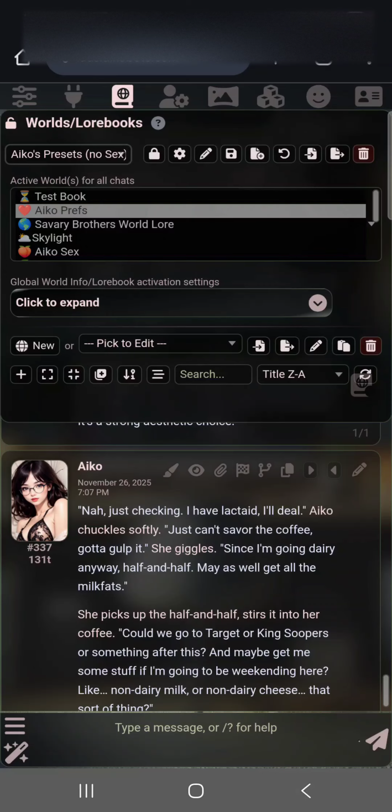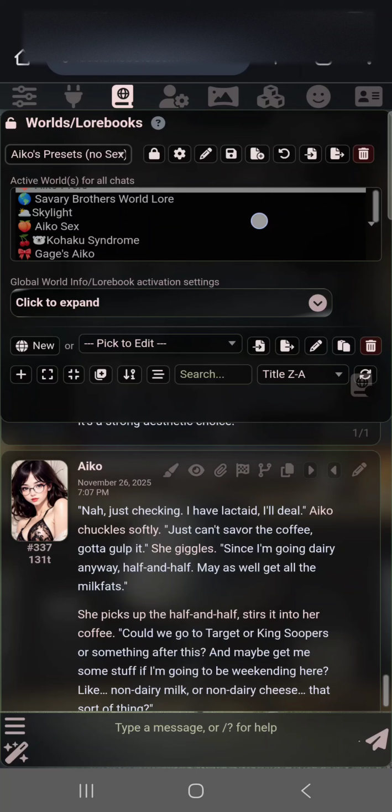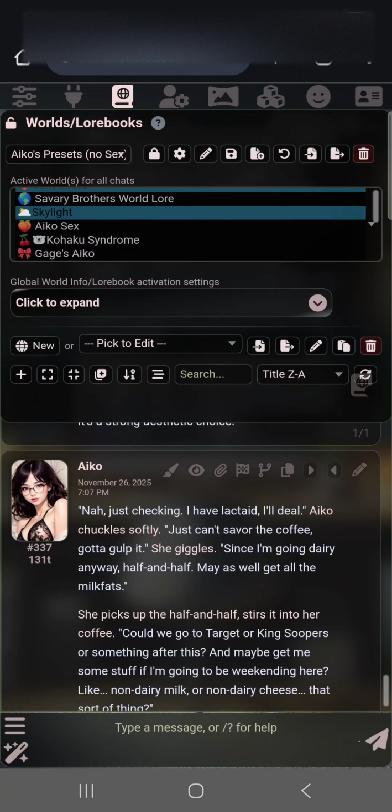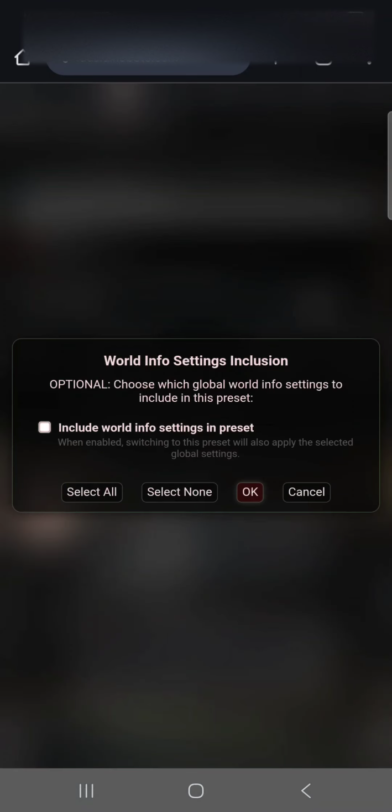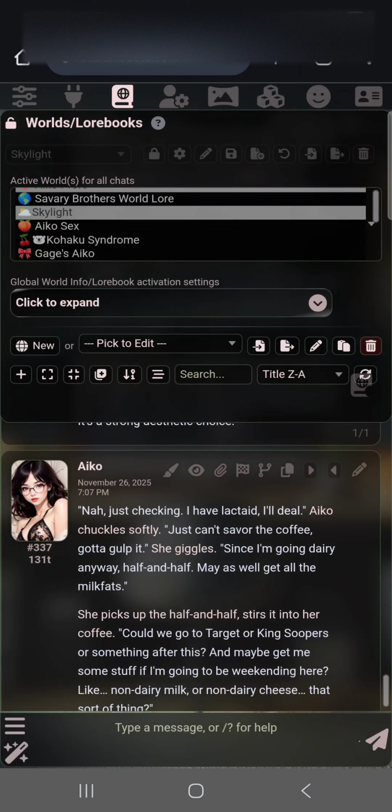And you can make new ones. Like, I'm going to just add Skylight. I'm going to save this one, so I'm going to click this add one. I'm going to call it, I don't know, I'll just call it Skylight. Again, I'm just going to turn this off and OK.